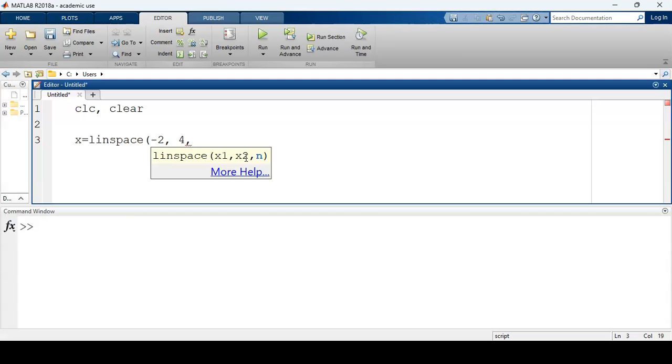So let's say I just want 2 points. 2 points means there are only 2 points in the vector, which are the a and the b, negative 2 and 4. So there is only one spacing.